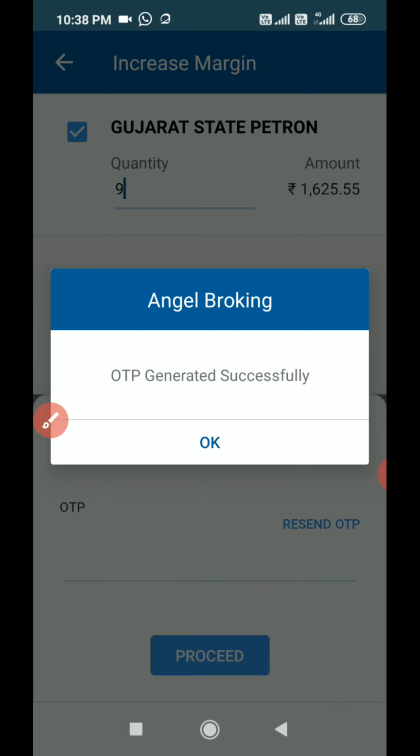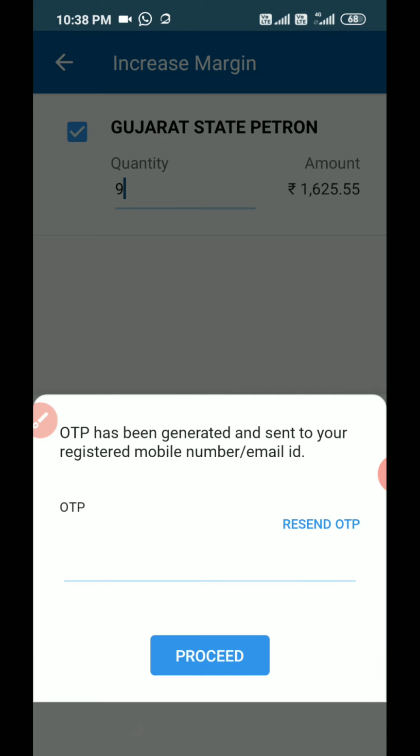Now the OTP is generated successfully, so I will receive an OTP here. Once I have the OTP, it will come here. Then I have to press proceed. So this is the only procedure to pledge it.